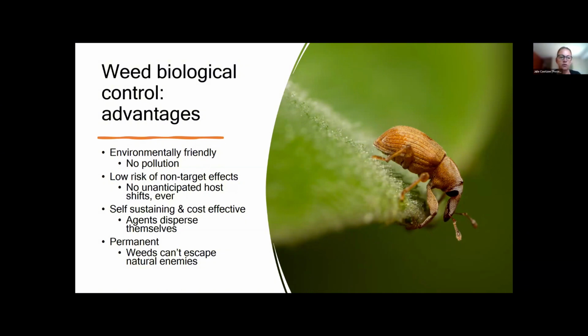It's very low risk because there's never been an unanticipated host shift ever. So when people say, oh, biological control is not safe, they're not talking about weed biological control as we know it. It's self-sustaining and cost-effective because often these agents disperse themselves. So once the research is done and the agents are out there, the biocontrol will continue in the absence of humans, although I'll show you that we've actually had to change that.